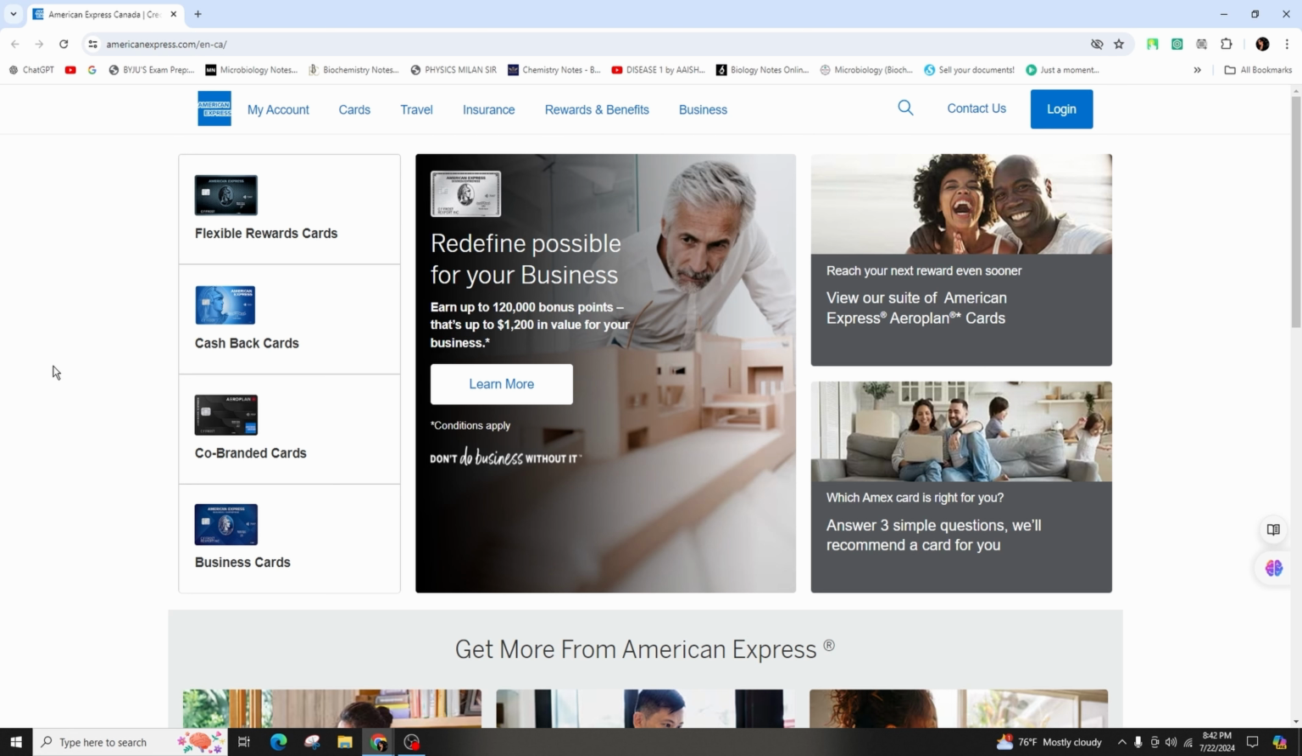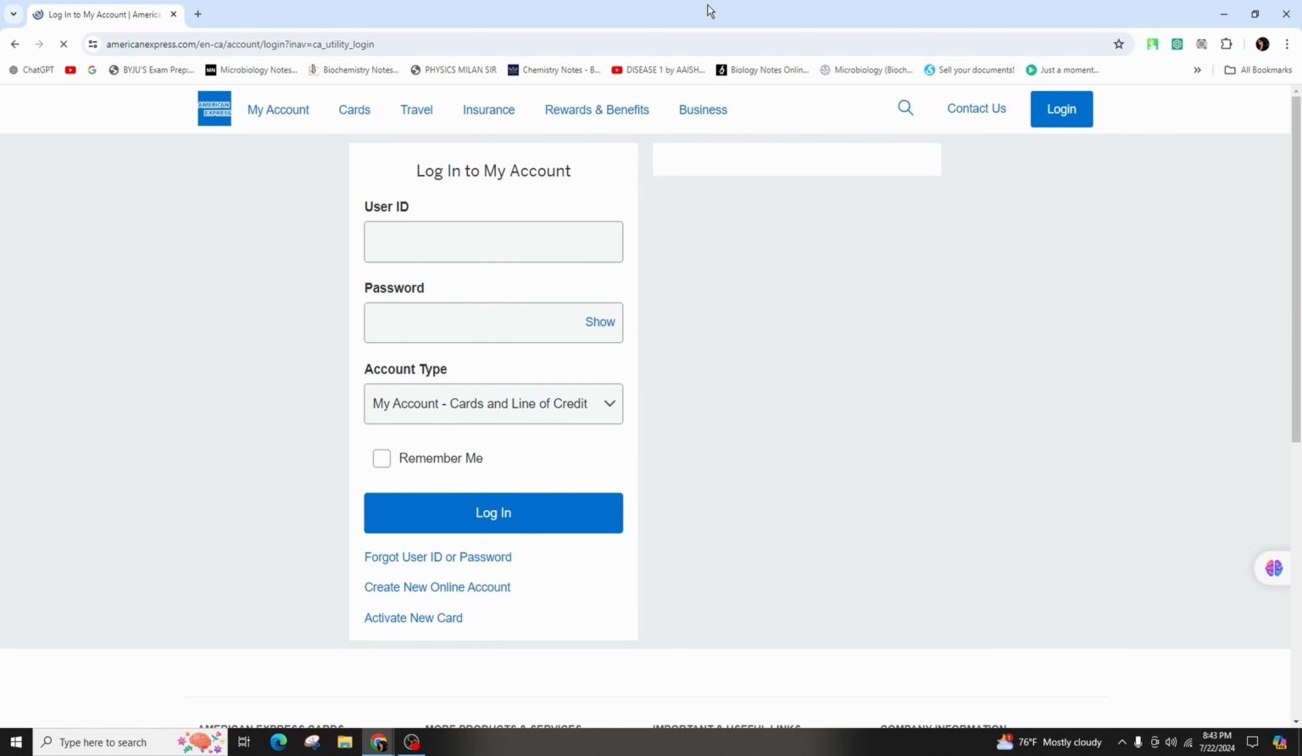First of all, you have to go to the official website of American Express, that is americanexpress.com. And once you're on the official website, simply locate the login option in the top right corner of the screen. Click on it.